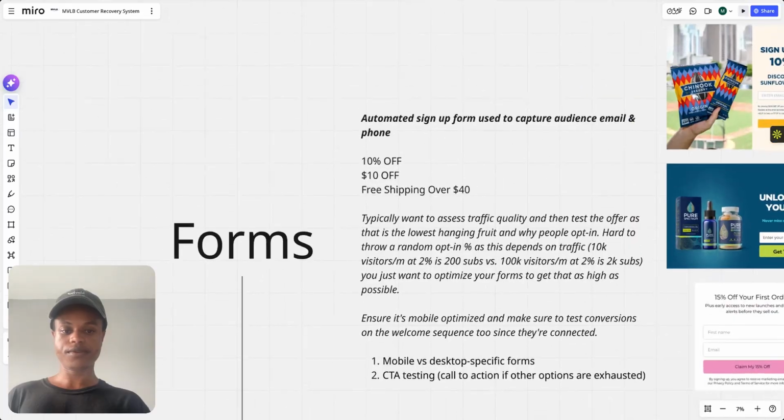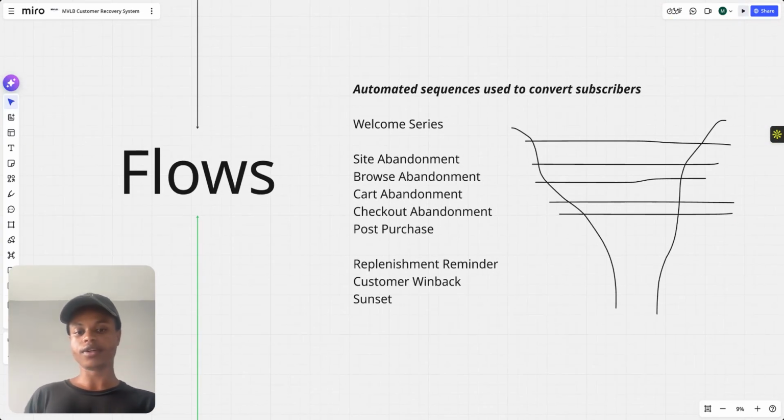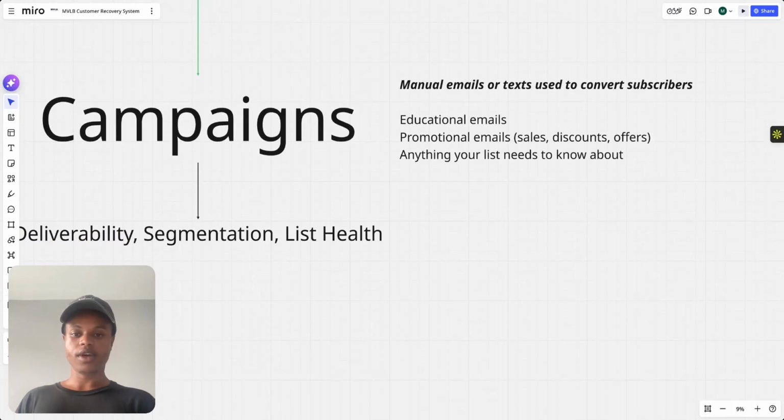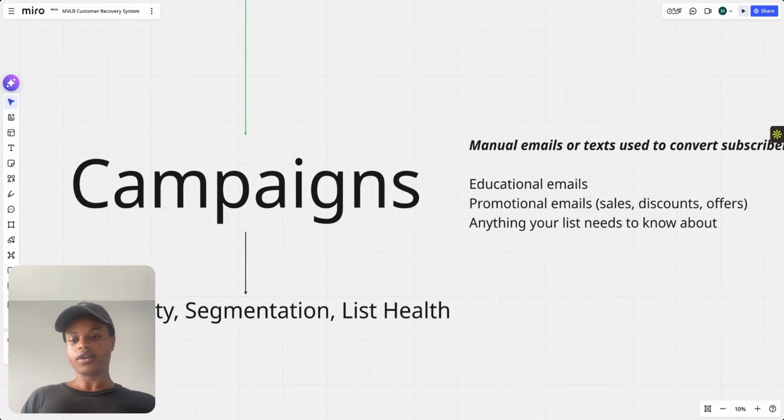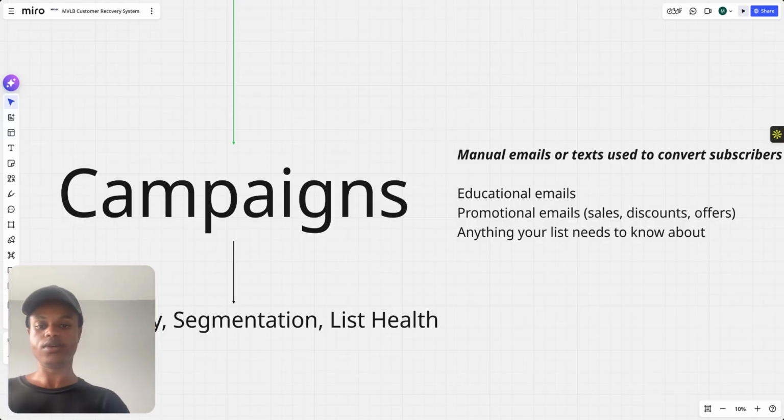We start with forms, and we go through the metrics there. We go through flows, see how many emails you're sending and what you're actually doing within these sequences. And then we go to campaigns and see how your deliverability is doing, your segmentation, your list health, and your campaign volume, anything like that we look at within your account.